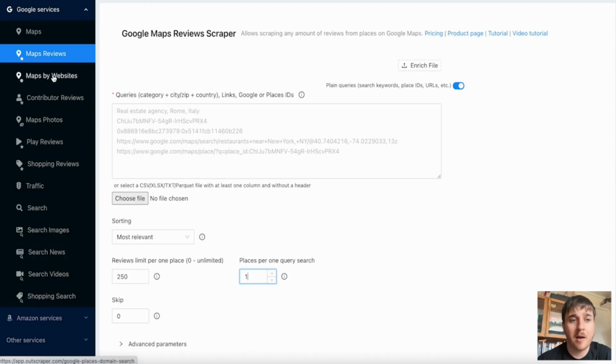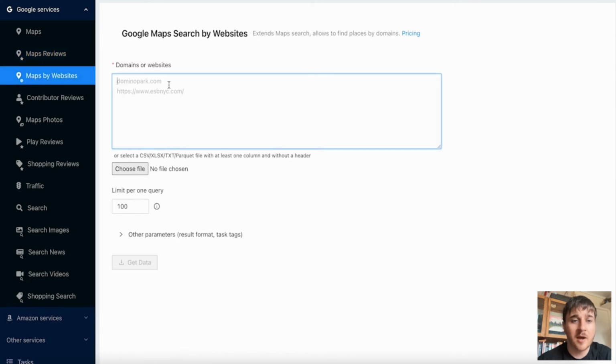Below there, we have maps by website. This allows you to find places via domains, so you could obviously enter domain name or website there, or again, upload a file.